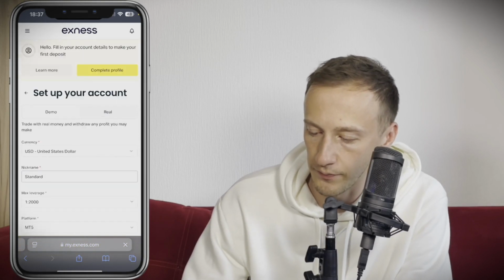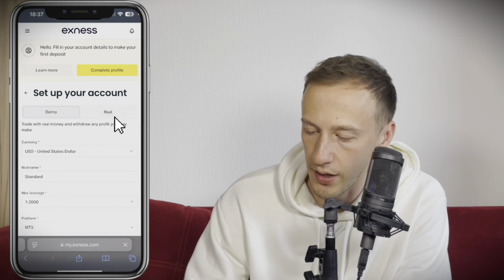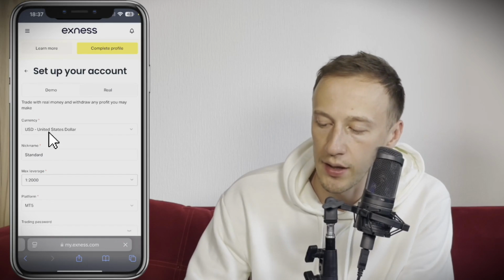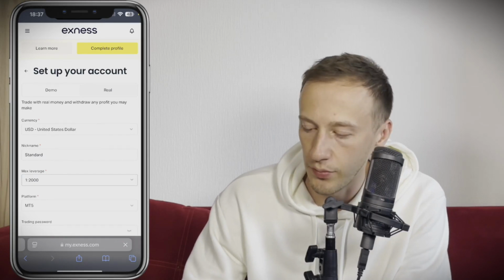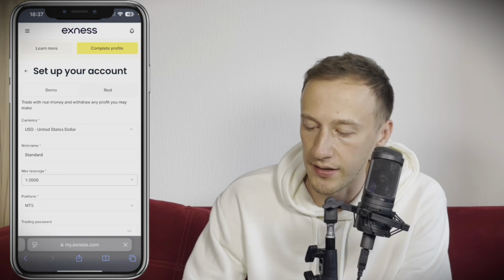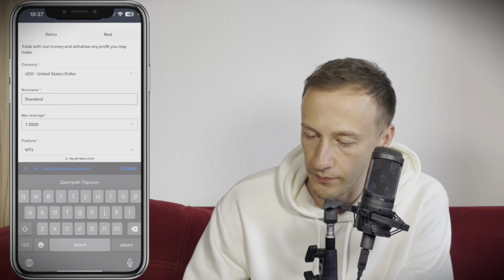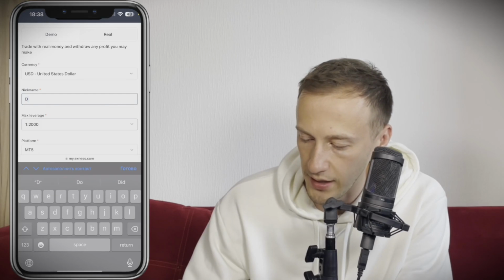Click Continue. Next, we choose whether this will be a real or a demo account. At the top, in the upper line, we need to select which currency we will be trading with, that is, which currency will be displayed for us. Let's go with the standard and choose the dollar. We'll also give this trading account a name.